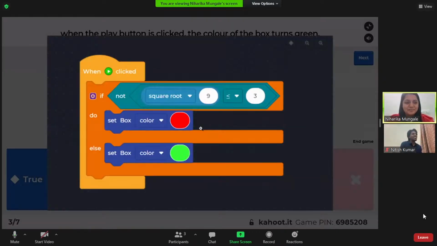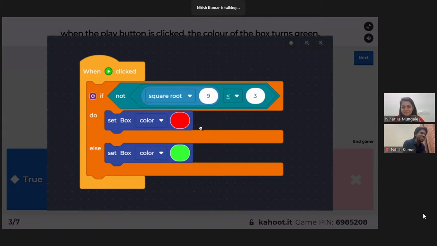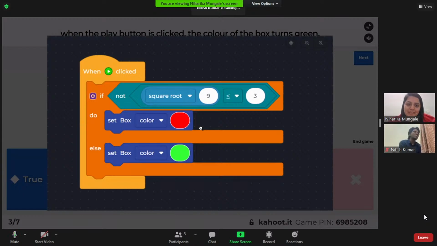Yes. So see, square root of 9 is 3, right? So 3 less than or equal to 3 is true. Not of 3 less than or equal to 3 becomes false. And because that condition becomes false, the box does not turn red; it turns green. So our statement, when you click on the play button the box turns green, is that true? Yes, that's true, because of the way conditional statements work.